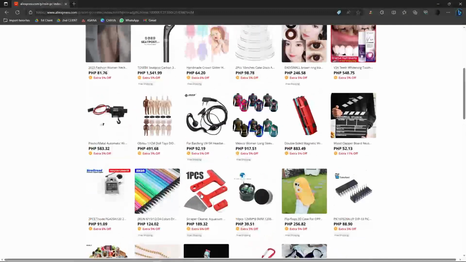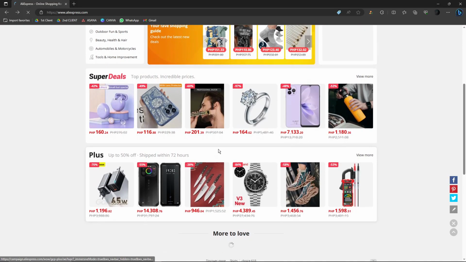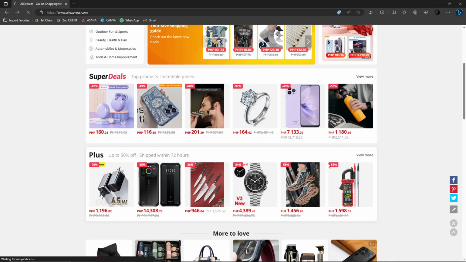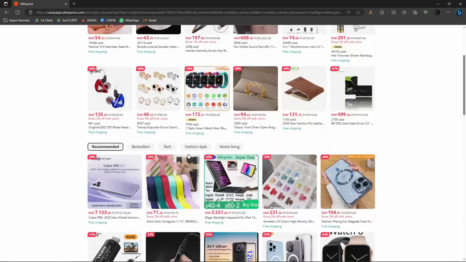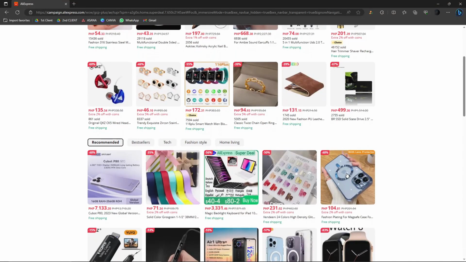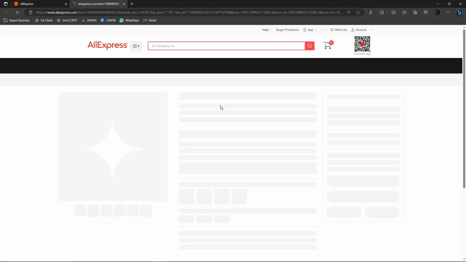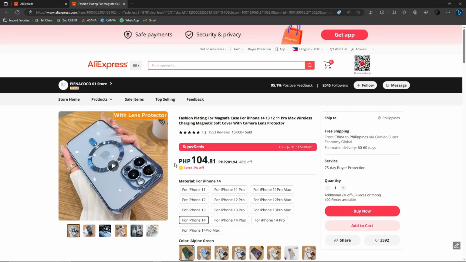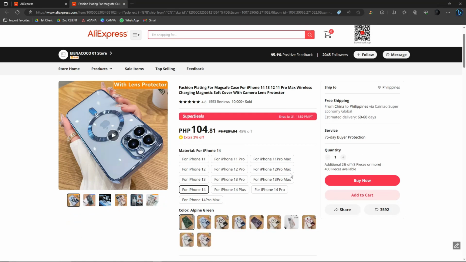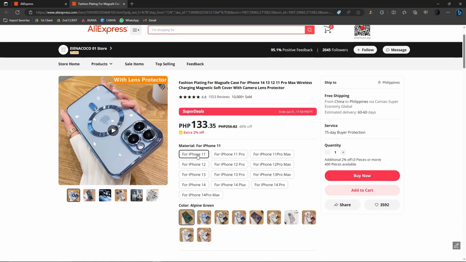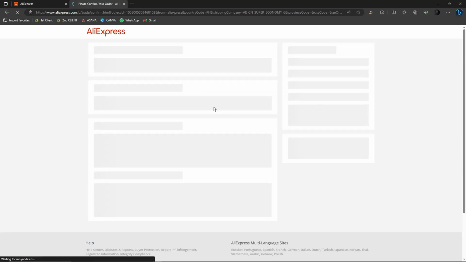Secondly, once you check out an item, let's just select a random item right here. For example, this phone. This is actually an iPhone 13, I think. Let me just check. Click on this case right here. Let's try it out. Okay. With this one, as you can see, there's an extra 2% off with a coin. If I click on buy now, let me just choose this one, iPhone 11. This is only a case for iPhone 11. Click on buy now. Let's check it out.